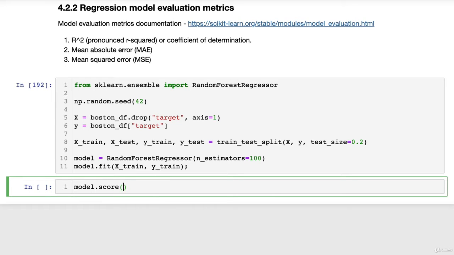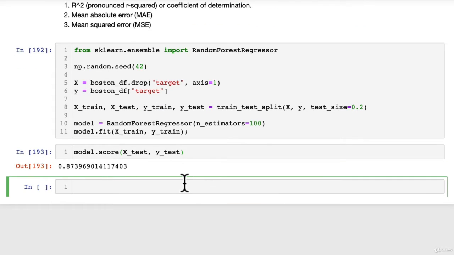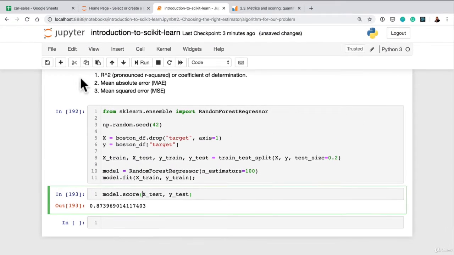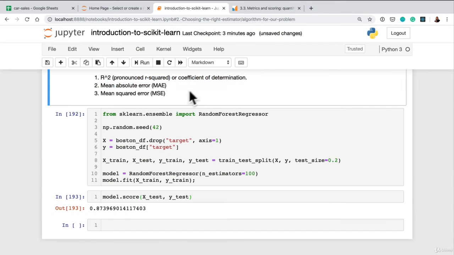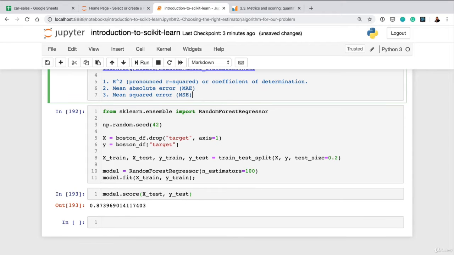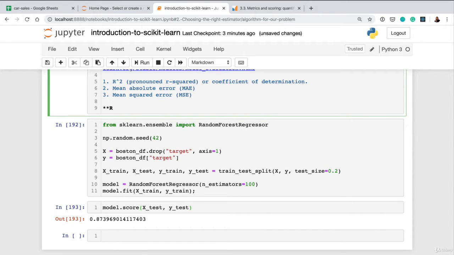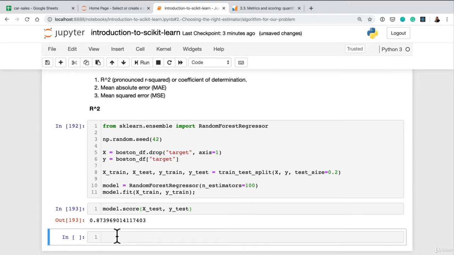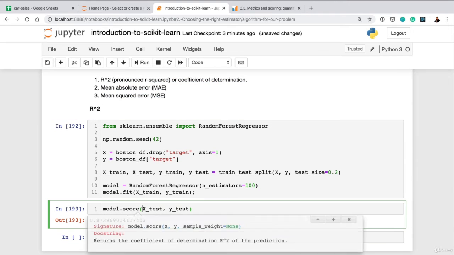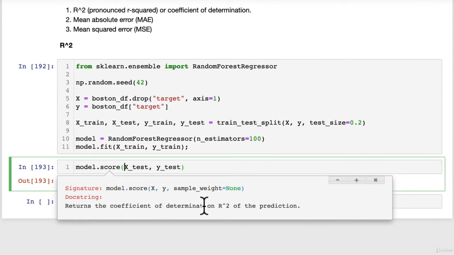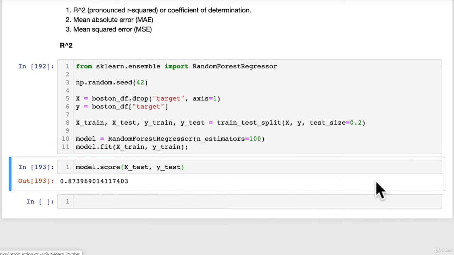Use .score, we've seen this. Y_test. Wonderful. And so now R squared can be calculated using, well, actually, where am I getting R squared from? So this is, remember, regression metric number 1. We'll put it here in bold so we know that we're looking at R squared. So that is the default metric here, right? And so the coefficient of determination, R squared of the prediction.